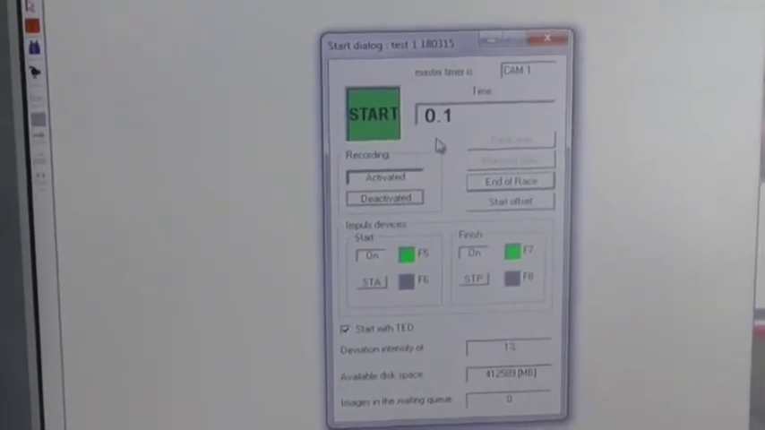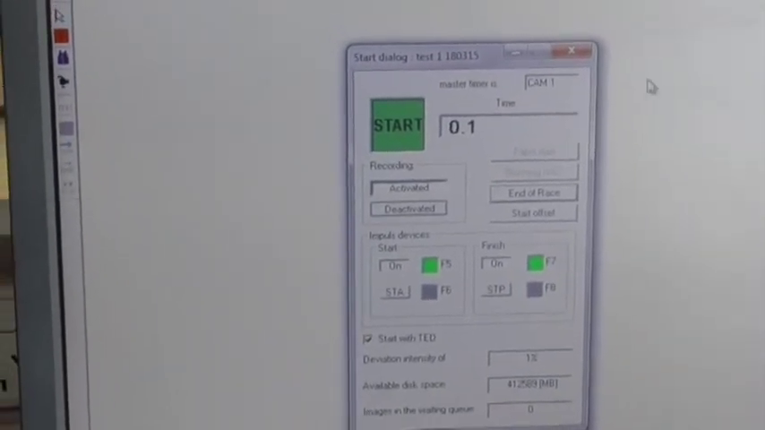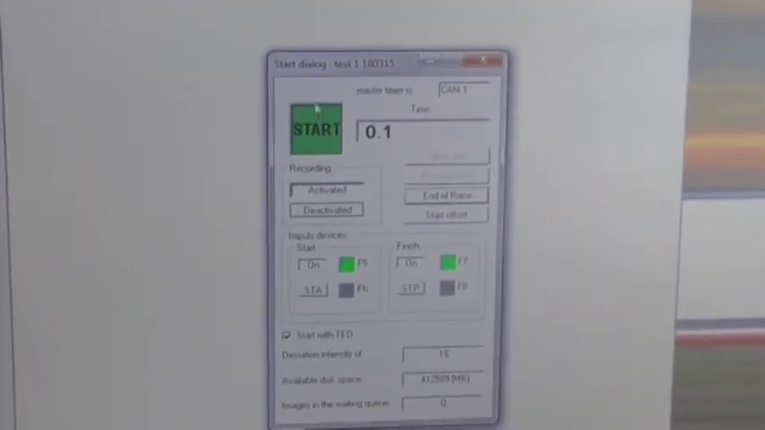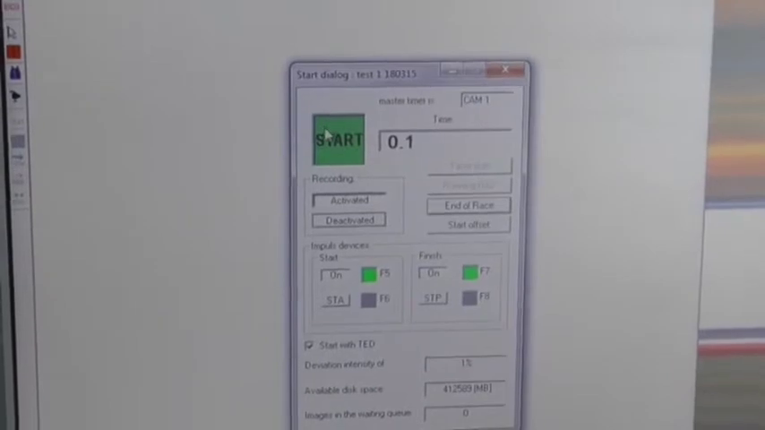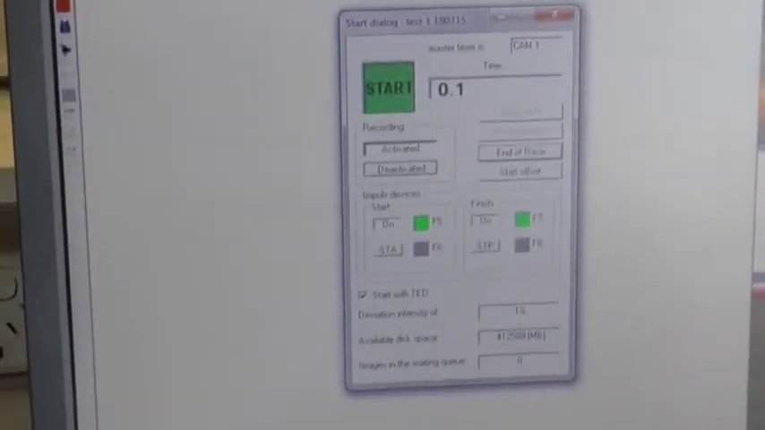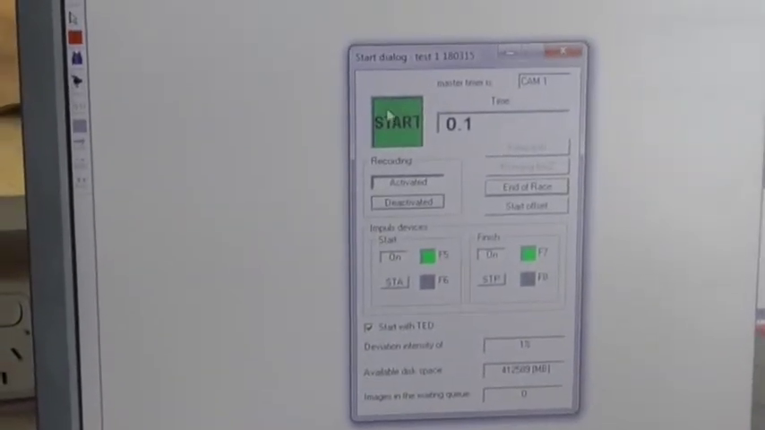Some of the new cameras start on 0.1. That's the way the program has been set up, and that's fine. Also notice that the green start box will appear. If this is red, you need to close the program, close the computer and reboot the computer. But you should have green in that start box.